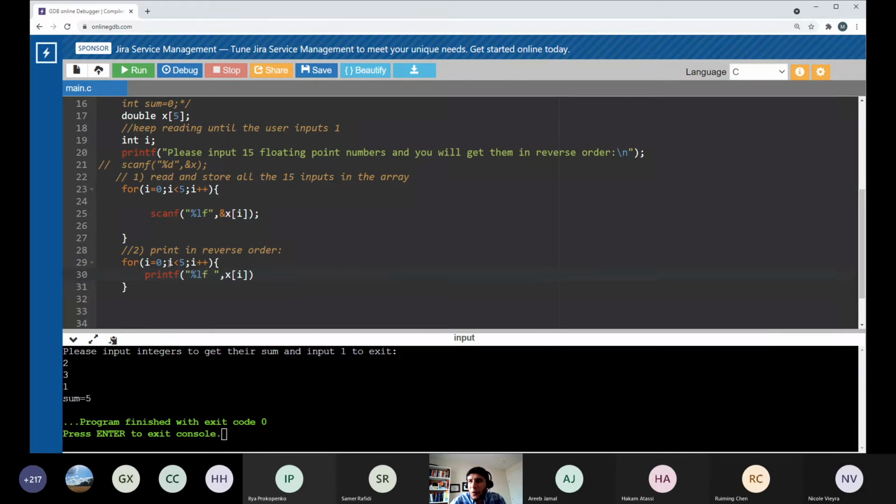Someone is saying, what I can do is start i from 4, and then i is larger than or equal to 0, because it's 4, 3, 2, 1, 0. And then instead of incrementing i, I decrement it, right? By doing this, the first time I print x4, the second time I print x3, etc. So let's try this out.